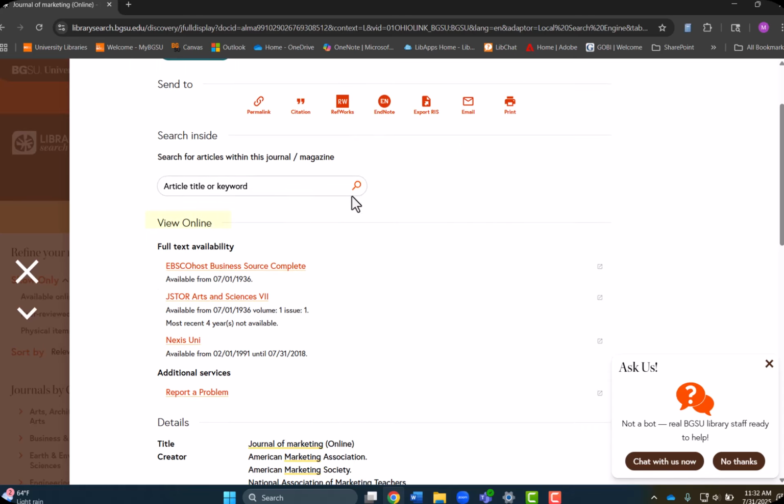Under the View Online heading, you can view which databases include full-text availability for the journal. You can also check for which date range the database has access to that journal. For example, for the Journal of Marketing shown on the screen, both Business Source Complete and JSTOR have access to the journal's issues starting on July 1st, 1936. However, journal issues from the past 4 years are not available in full text on JSTOR.